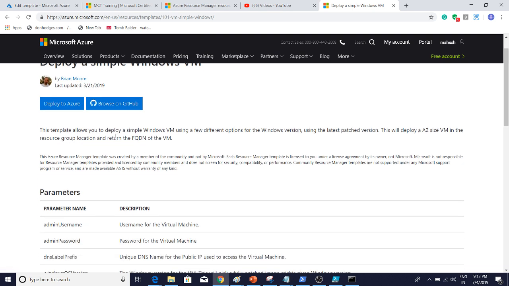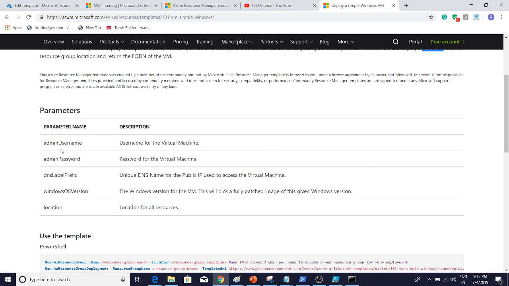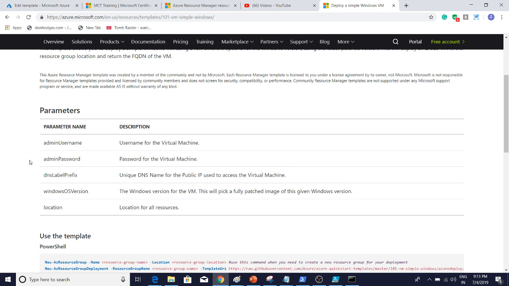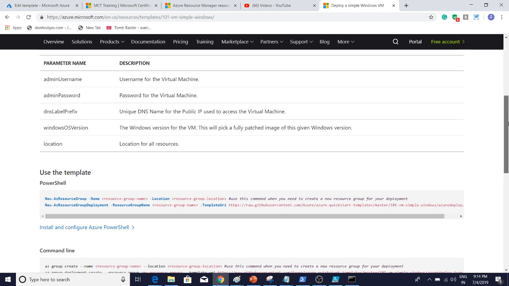It says this template allows you to deploy a simple Windows VM using a few different options using the latest patch version. This will deploy an A2 size VM. This is the size of the VM, in the resource group location, and returns the FQDN of the VM. There are certain parameters which are also defined, for example admin username, admin password, DNS label, Windows OS, and location. These are the parameters. That means this information the user has to provide once he is deploying that template. These are not defined inside the variables. These are defined within the parameters. So we have to give this information once we are deploying the template.